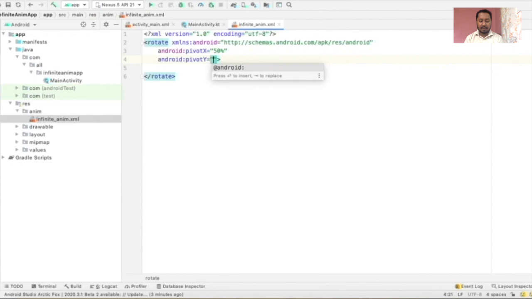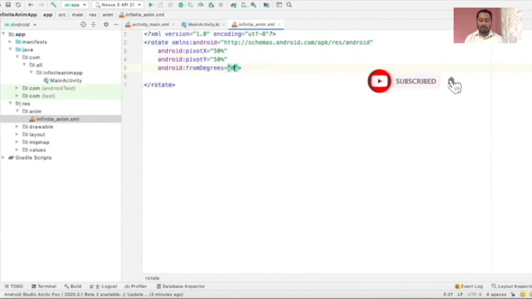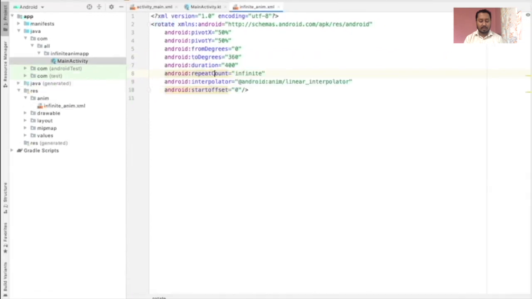In the infinite_anim XML file: pivotX 50%, pivotY 50%, fromDegrees 0 to toDegrees 360, duration 400, repeatCount infinite, interpolator @android:anim/linear_interpolator, startOffset 0.